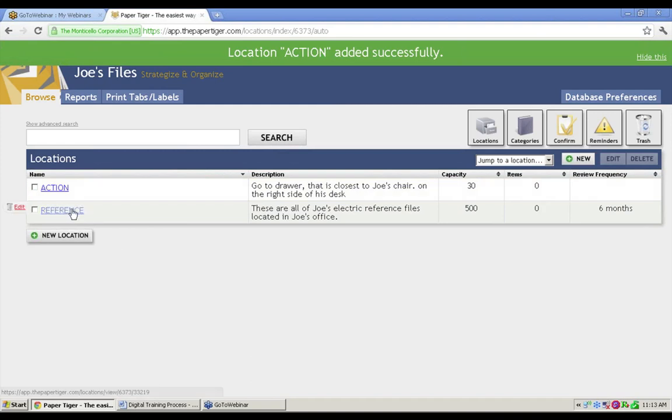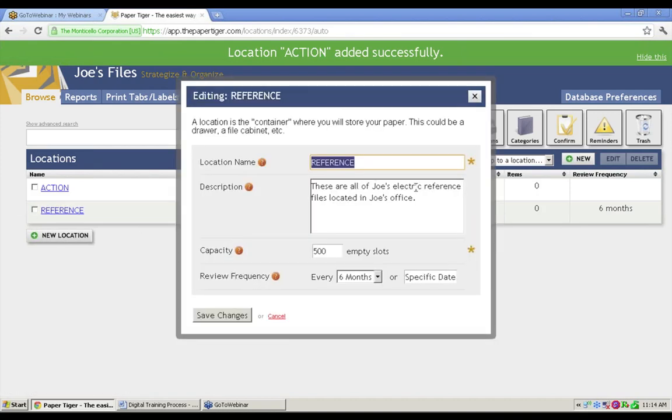Oftentimes, people have all of their files in what they call reference. They don't really think about it as far as action and reference. So I recommend that when you are setting up your reference files, here it says these are all of Joe's Electric reference files located in Joe's office. Actually, I should say, we can edit it because I don't like the way I described it. These are all of Joe's Electric Company's files located in Joe's office. So I'll just save that.